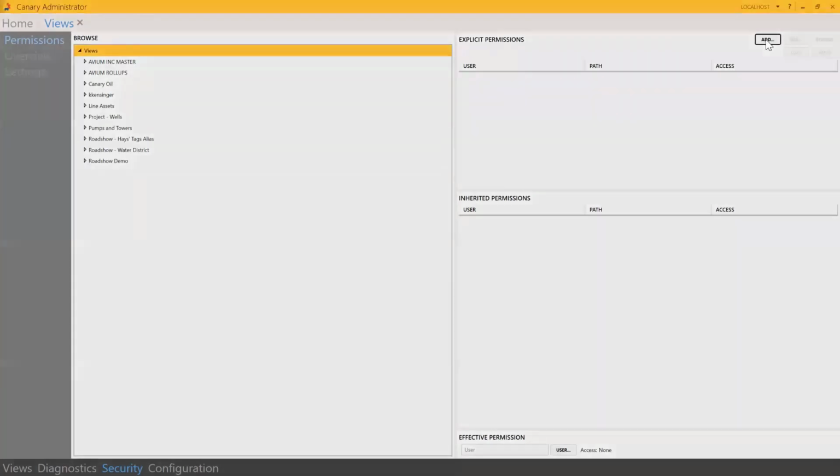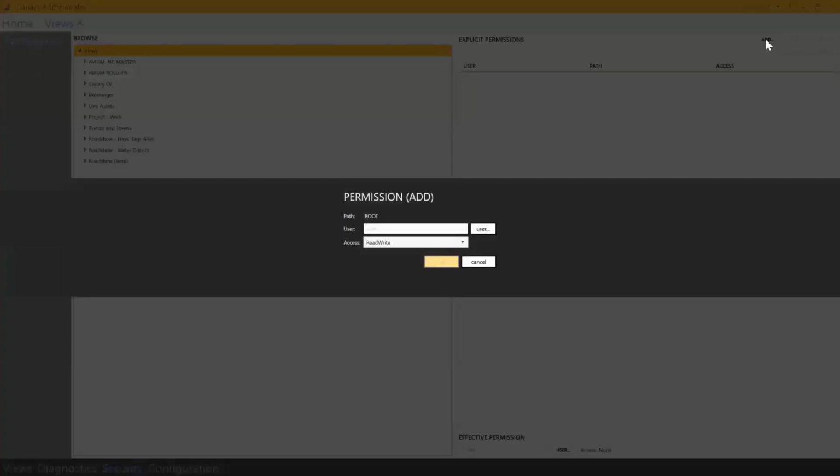So when setting explicit permissions, we can choose from the following: none, read, write, or read and write. So none will keep the user or group from accessing a branch and any other subnode or tags within it.